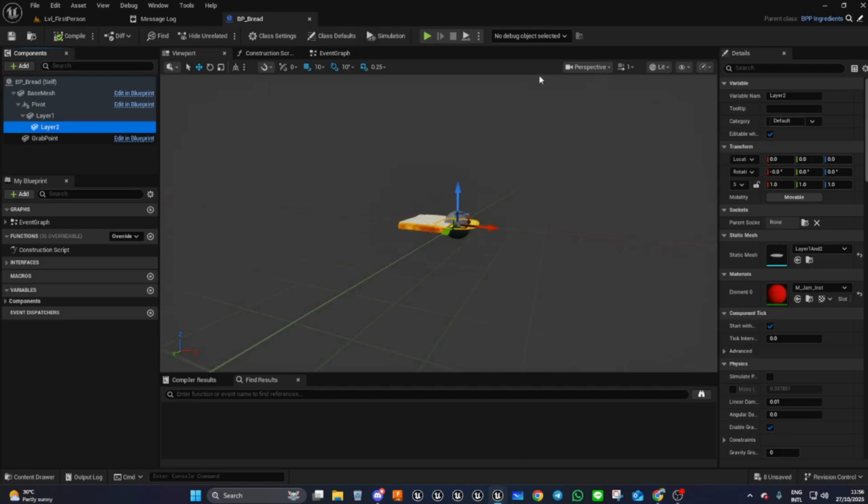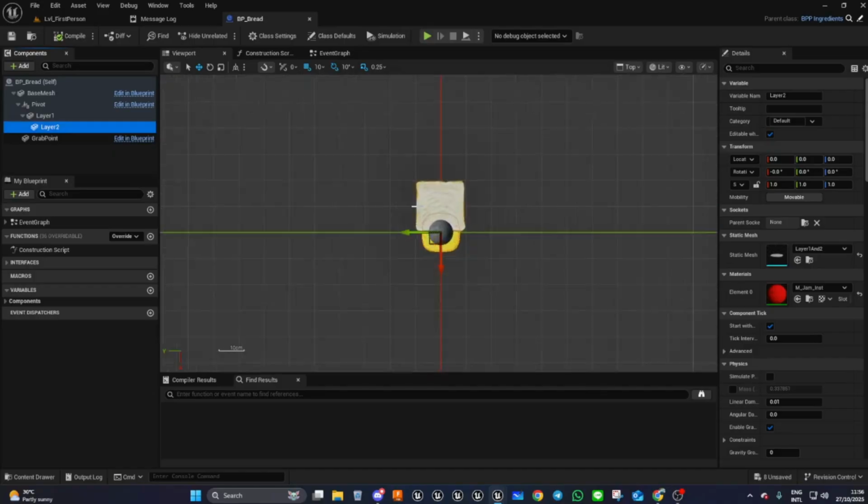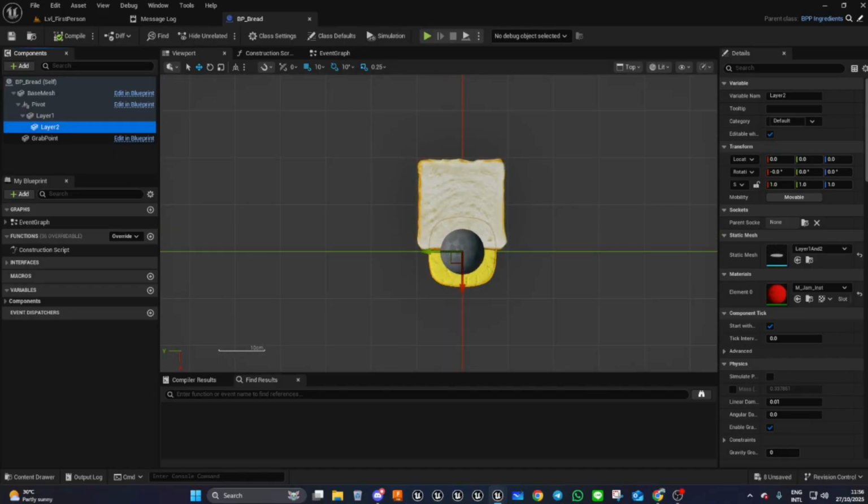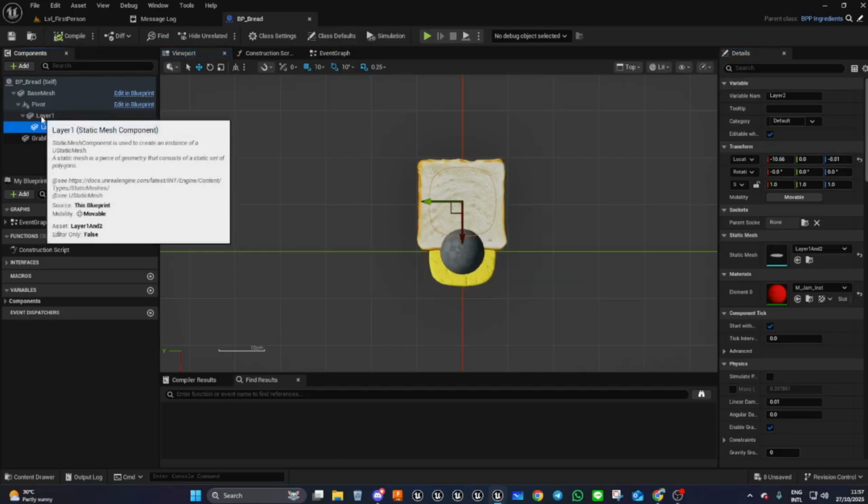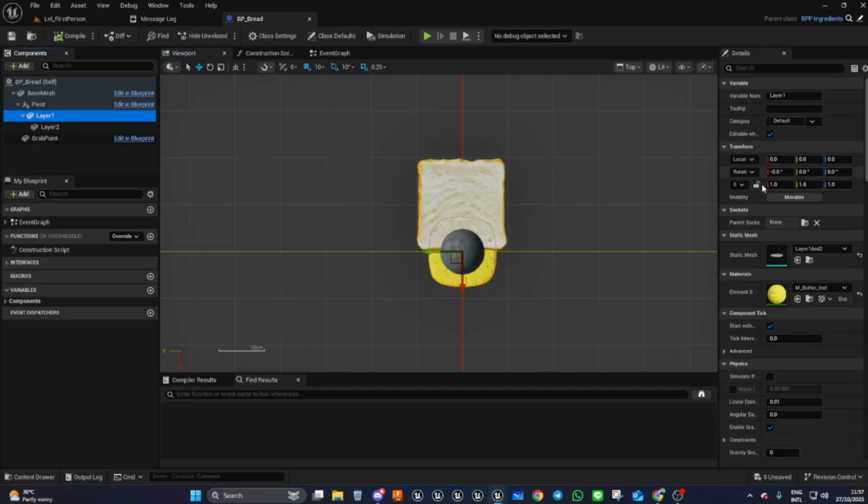Okay, so you see now, if we actually go to top perspective and zoom in, it's not in the right place at all. So our pivot, we're going to move it to negative 10.66, so it's roughly in the middle. And I've got it as negative 0.01, just to drop it down a little bit. Fine. Okay, our Layer 1 is going to be set to 0, 0. Our Layer 2 will also be set to 0, 0.